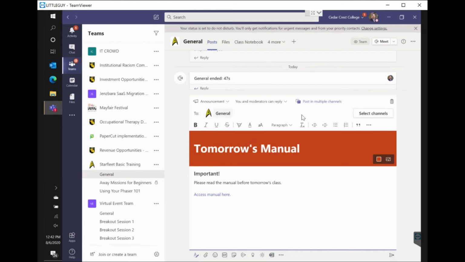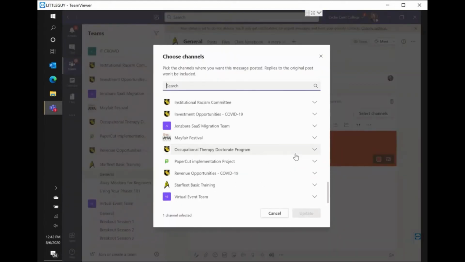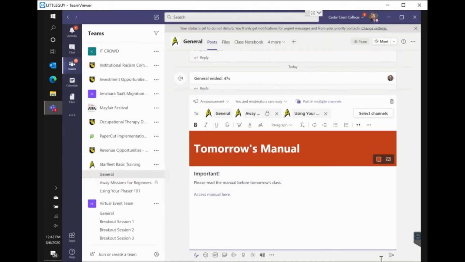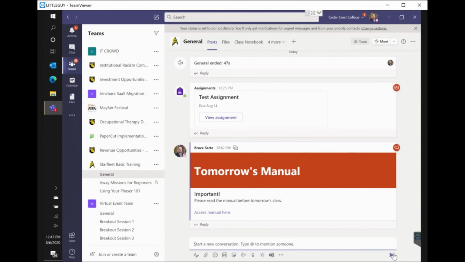And let's say I only want to do this once. I don't want to do it for every channel. I can select the channels that are in any team, and I'm going to scroll down to this one. I could post it across teams though, as you can see, or in every channel that I have in this team. So if I'm teaching 7th grade, let's say, and I have language arts, science, math, music, and I have all of those created, and I need to make the same announcement to all of them, once I click here, boom, it posts to all of them.